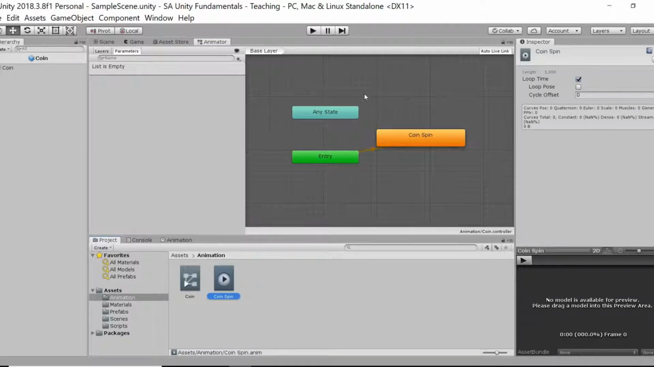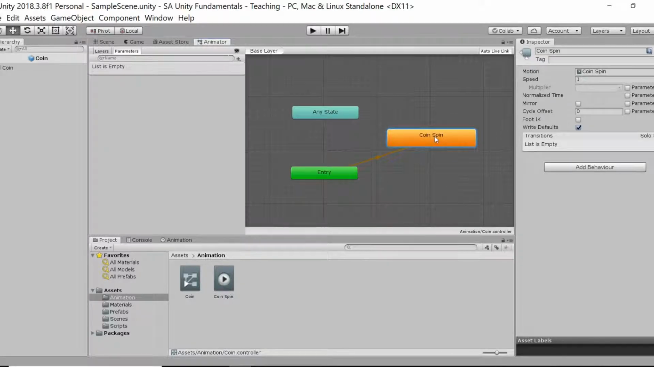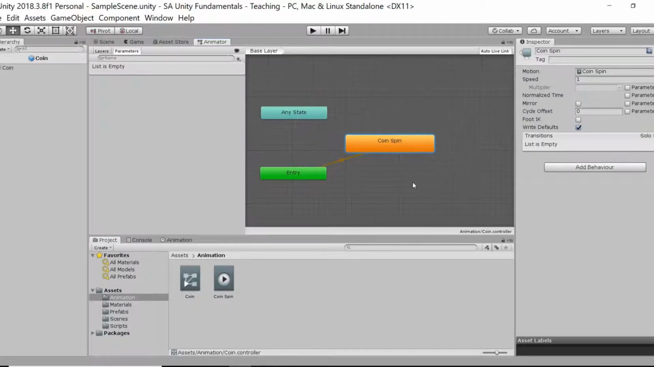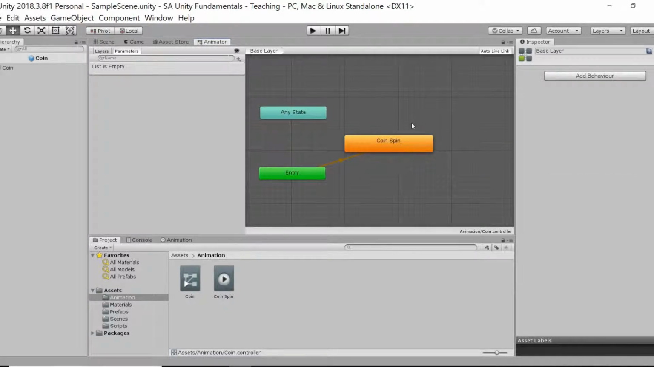And now, if I go back into project, here is the animation itself, and if we look inside of the animator, which is this window up here, right now the way this is set up is that as soon as the scene starts with this object active, entry is going to call a transition to its default state, which is coin spin right here. And coin spin has this coin spin animation. And it's as simple as that. If I wanted to go from coin spin to something else, then I would need to right click on it, create a transition, and go wherever I need to, but there's, again, only one animation.